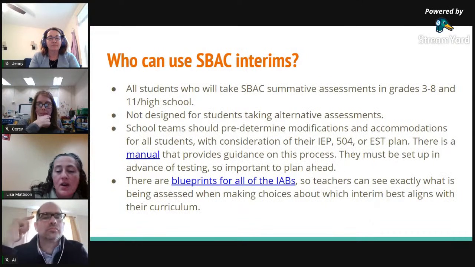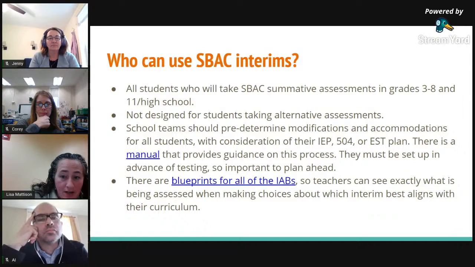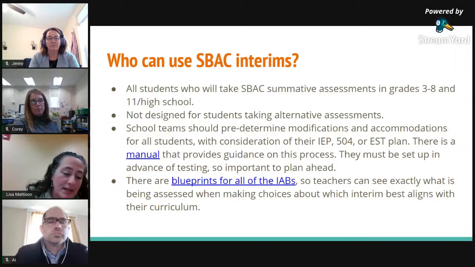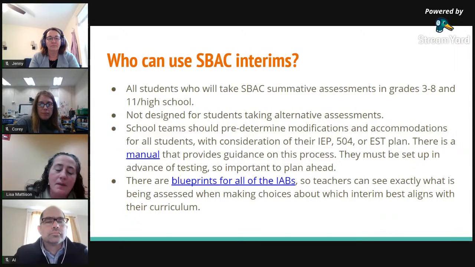Who can use these? All students who take SBAC can use these. The one caveat to that is if you have students who take the ALT assessment instead of SBAC, then they wouldn't take SBAC interims either. It wouldn't be appropriate in general. Your team might look at them to make that determination on an individual basis, but in general, you're going to make that call.